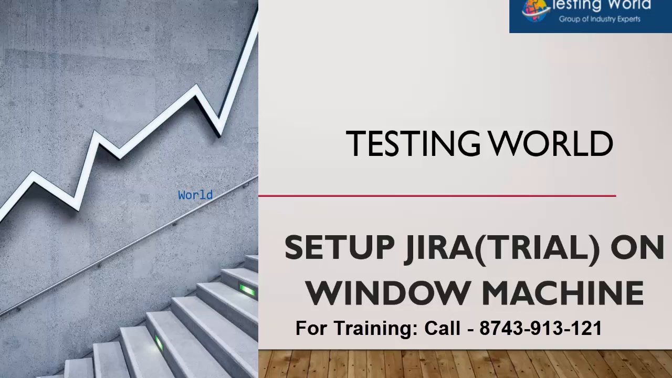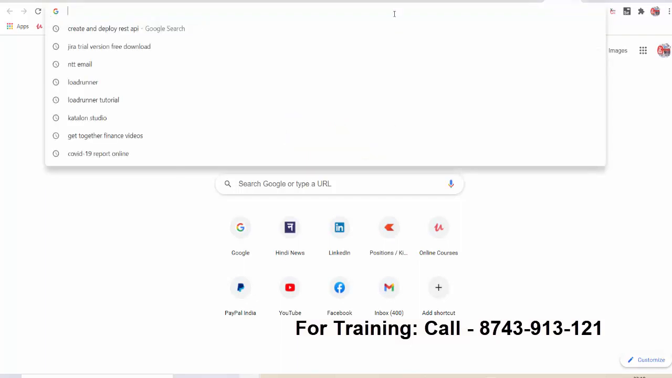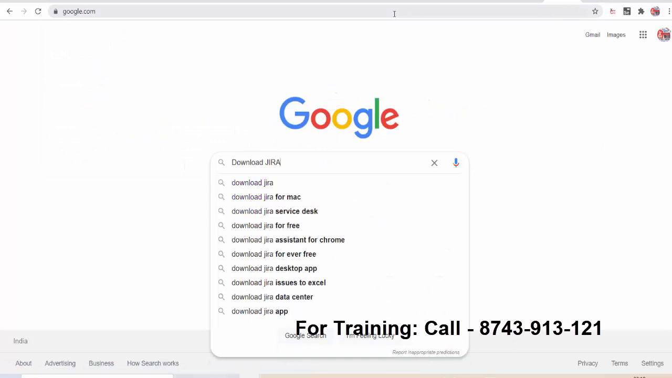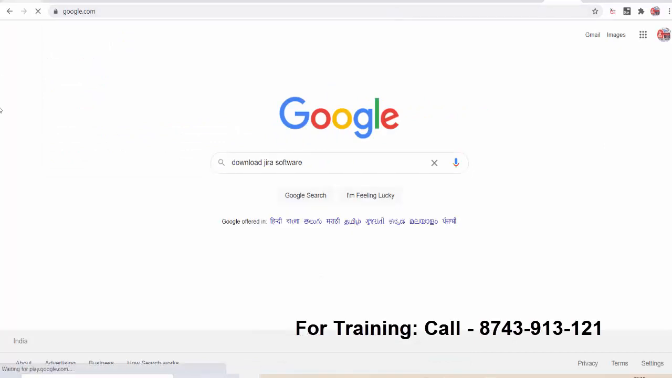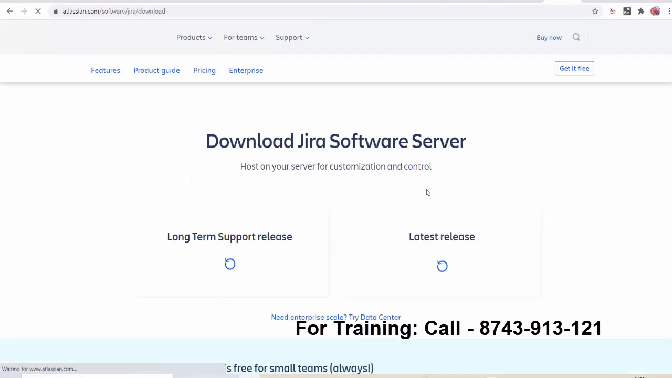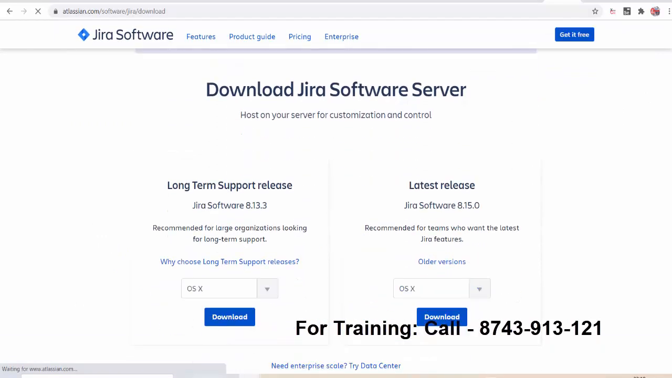So let's move to the browser first. I'm here on the browser and I just type download Jira software. Okay, it will take us to the download Jira software server, Atlassian website, and there you will get the option to download it. Even they are giving Jira on the cloud. So what you can do, you need not set up Jira on your system. You can directly use it through the URL. But in this session, I'm going to show you how we can set it up.